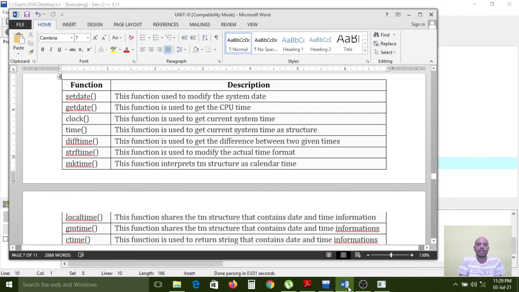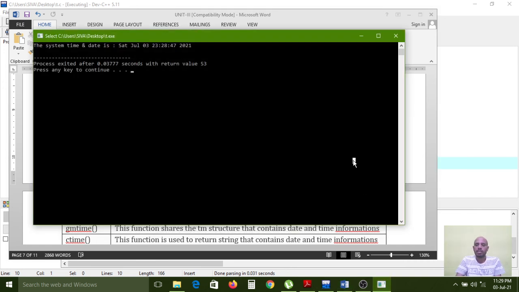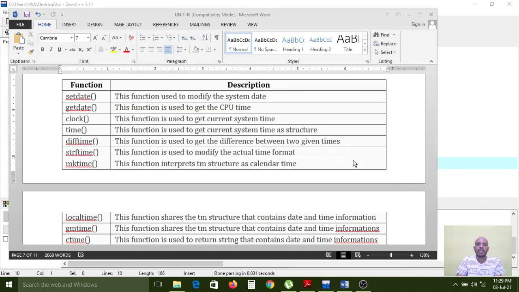You can use getdate also, no problem. You have to practice by yourself, then only you can get awareness of how to use the time functions. Actually, date functions are also included in the time.h header file, so that's why here I have included the time.h header file.